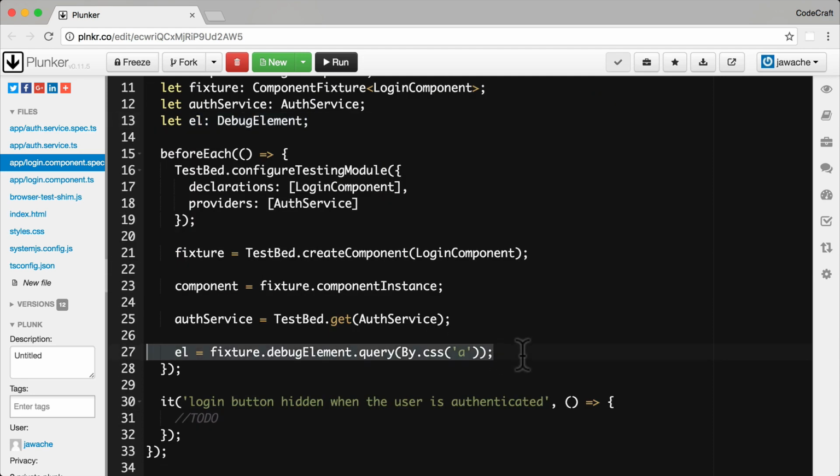Now the fixture, as well as holding an instance of the component, also holds a reference to something called a debug element. A debug element is a wrapper to the low-level DOM element that represents the component's view. So we can get a reference to the debug element from fixture.debugElement. And then through this reference, we can get references to child nodes by querying our debug element with a By class.